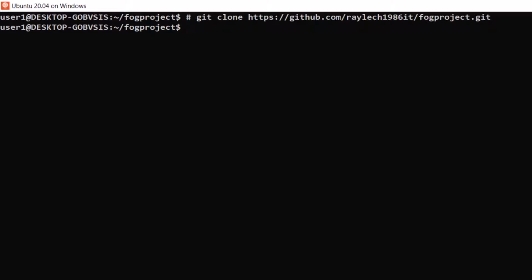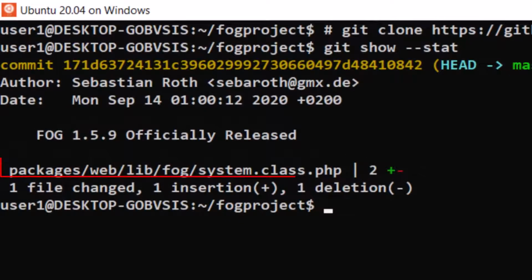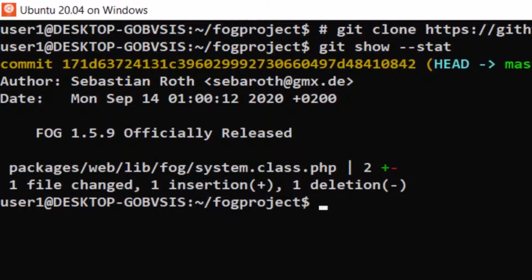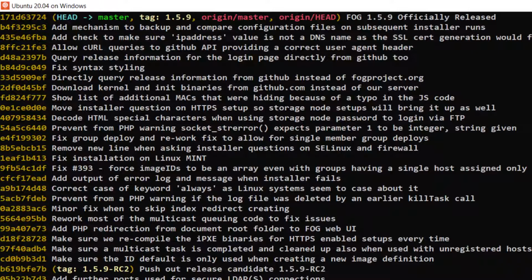We'll do a git show --stat and choose a file at random, which is only one. Now we'll do a git log --oneline and scope only to this file and go a few revisions back. And we'll choose this commit.